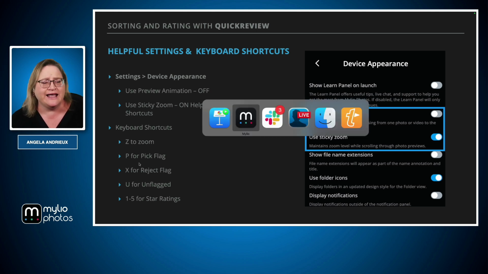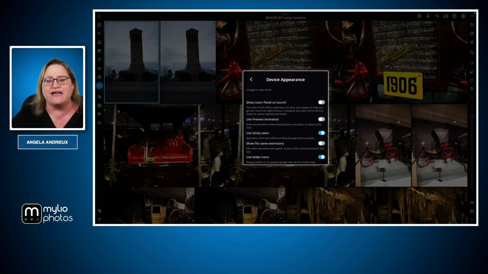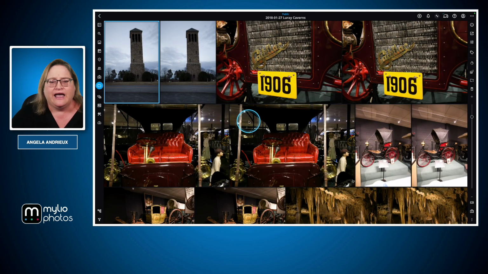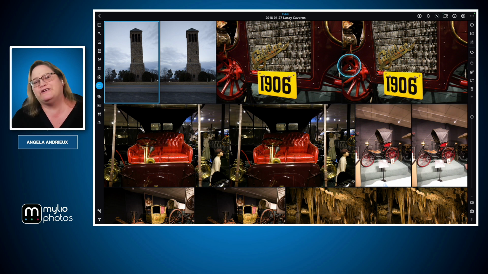So let's go ahead and take a look at what this looks like in real life in Mylio. I'm going to go ahead and go back out here, and I'm already in the folder that I want to work with. This is a folder of images I captured back in 2018. You can see here at the top at Luray Caverns. And this is a really cool place.